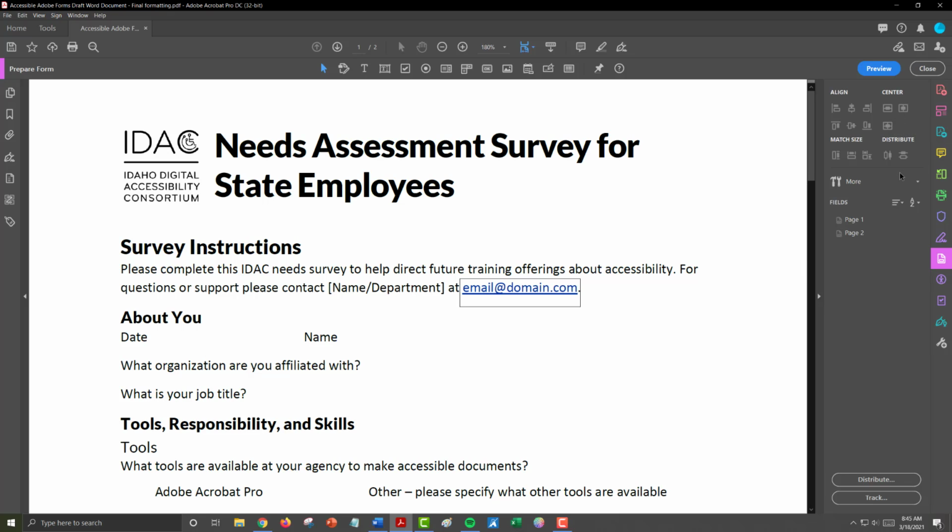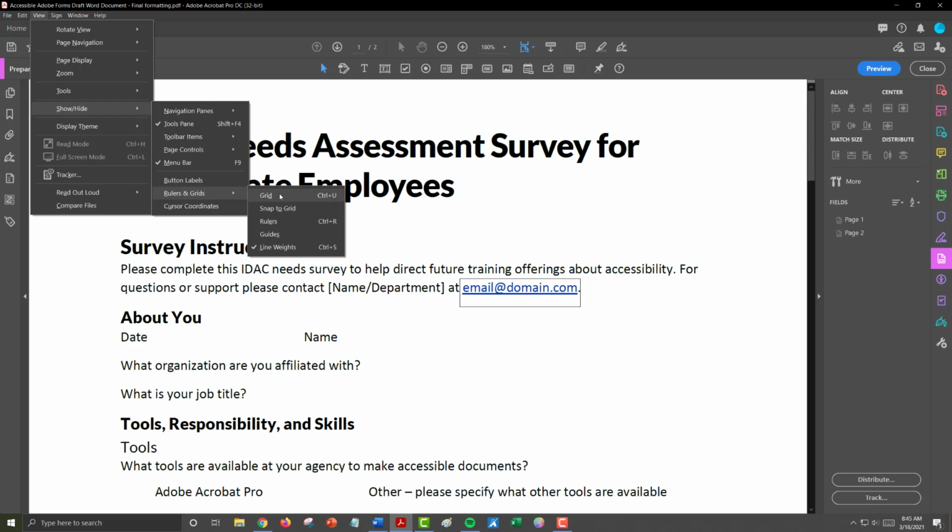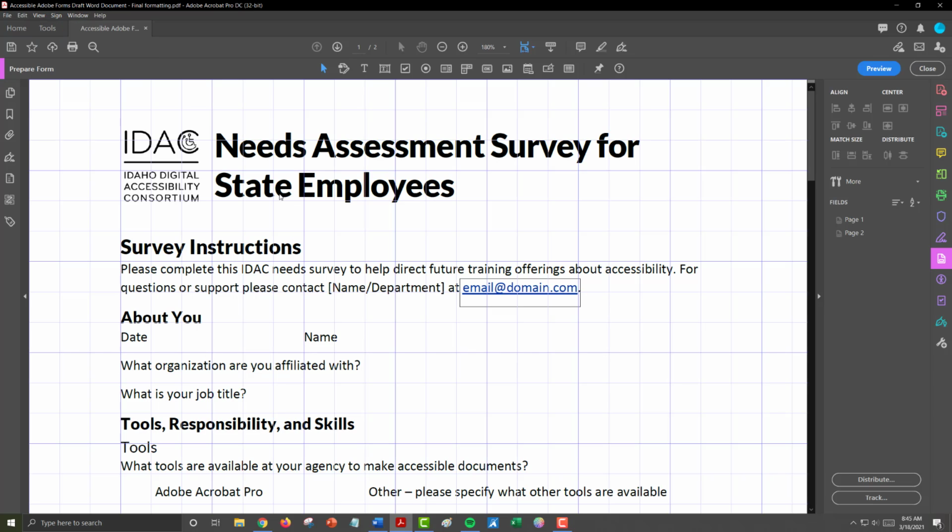The first step is adding the form fields to the document, and we're going to use the text box and checkbox form fields for this particular form. If you want some additional assistance drawing the form fields on the document, you can turn on the document grid, and you do that by going to View, Show Hide, Rulers and Grids, and then select Grid. You can also use the keyboard shortcut Control+U. In addition to grid lines, you can also turn on rulers on your page. This grid will help you align your form fields when you use the tools to draw them on the page.